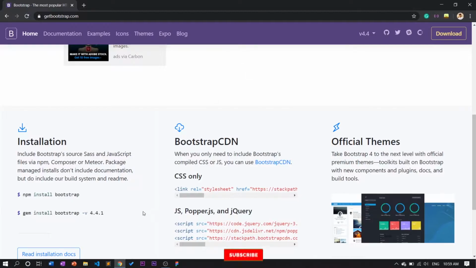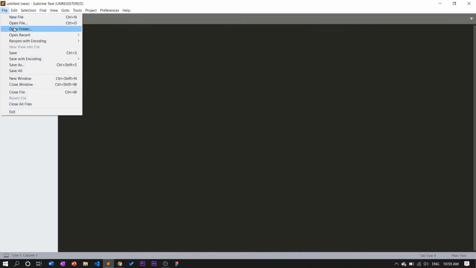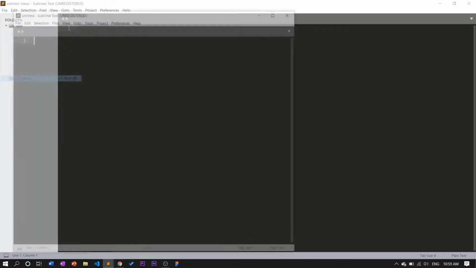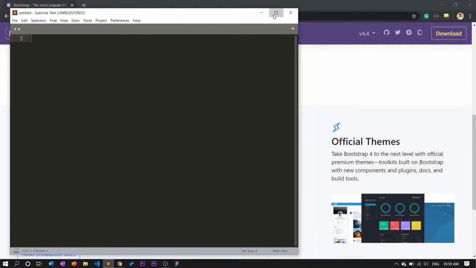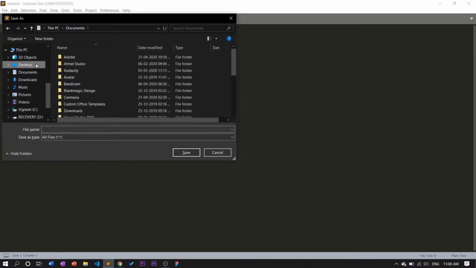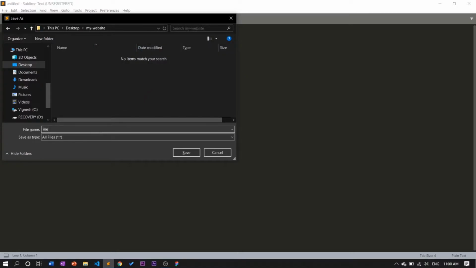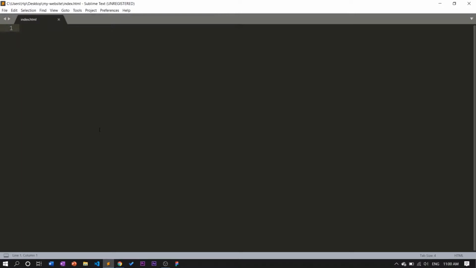Let's see how it works. Now I'm opening my text editor. I'm closing this and opening a new file. Now I need to save the file. For that, I choose the desktop and create a new folder called my website. Inside that, I want to store a file called index.html. Now it is saved as index.html, and it's ready to go.